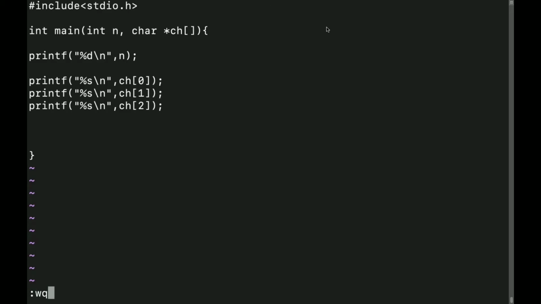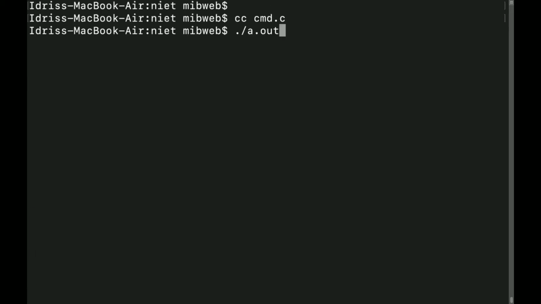You will get the confirmation now. During the runtime, I want to pass the commands. I'll use a space. First, I'll pass the string type of input, mibweb. Again I'll give a space and pass 56, which is integer type. Again I will give a space and pass 78.9. How many arguments am I passing, guys? I'm passing 4 arguments. This is the 0th argument, this is the first, this is the second, and this is the third argument.